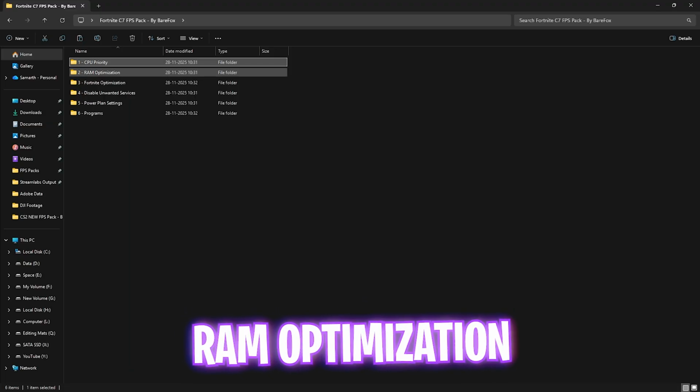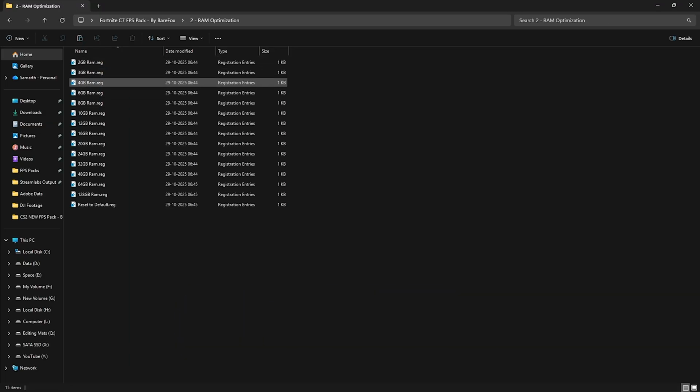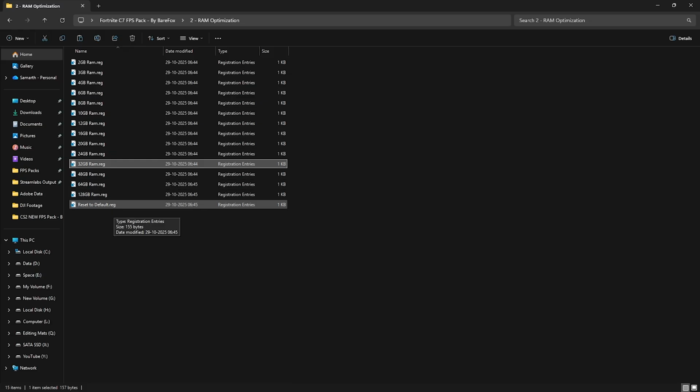Once that's done, head over to the second folder, which is RAM optimization, in which I have left a ton of presets according to your system. I have 32GB RAM, so I have to double click and apply this registry. If you have different RAM, you can select it from the preset, and once again, if that doesn't work out well for you guys, you can always reset it back to default.